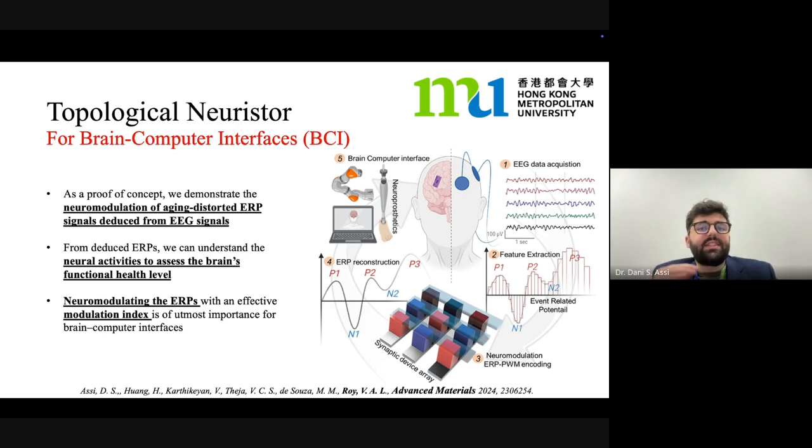By analyzing this difference in the peaks, we can train our device how much we need to restore the signal, how much we need to enhance it, how much pulse we need to send with specific timing or specific voltage to increase this signal back to how it was in the young brain. And then we can use this for controlling different brain-computer interface or machine-computer interface, this kind of application.